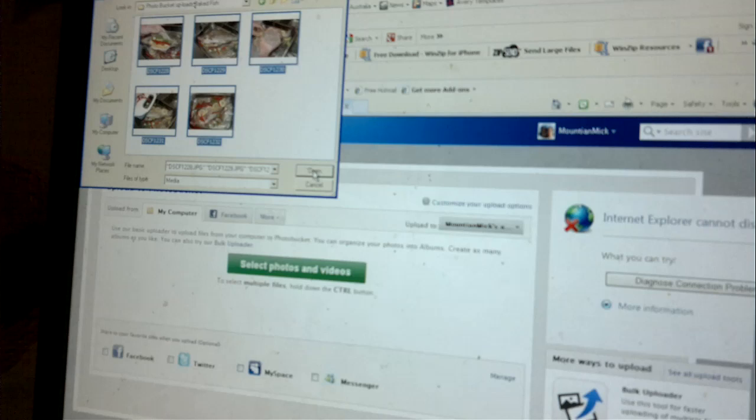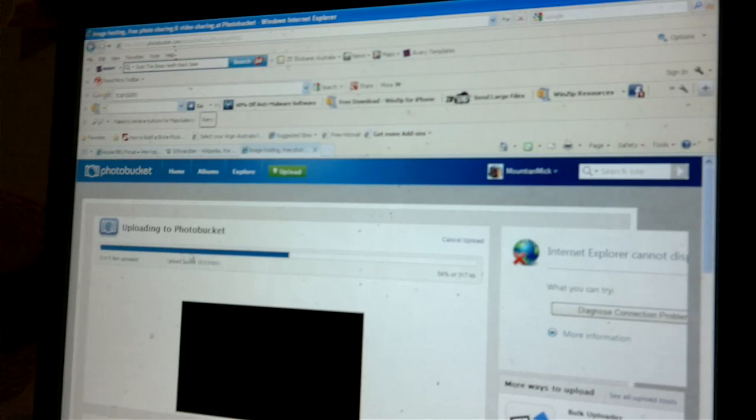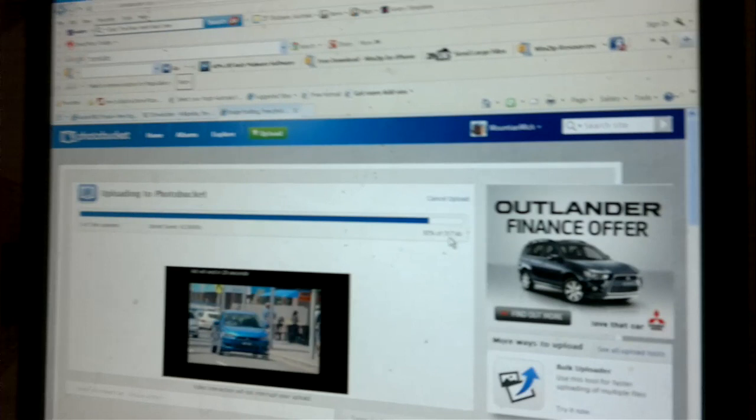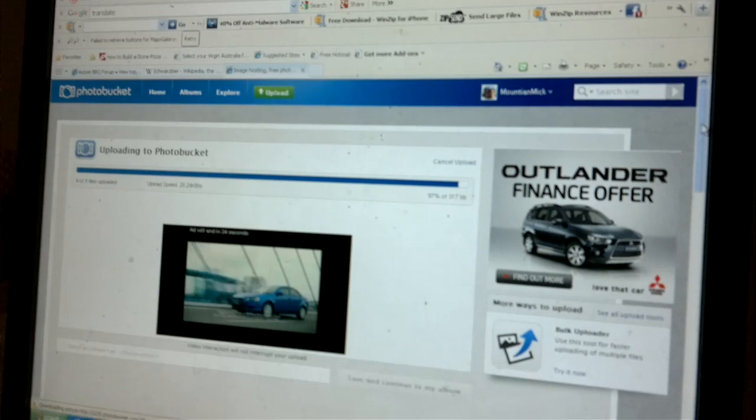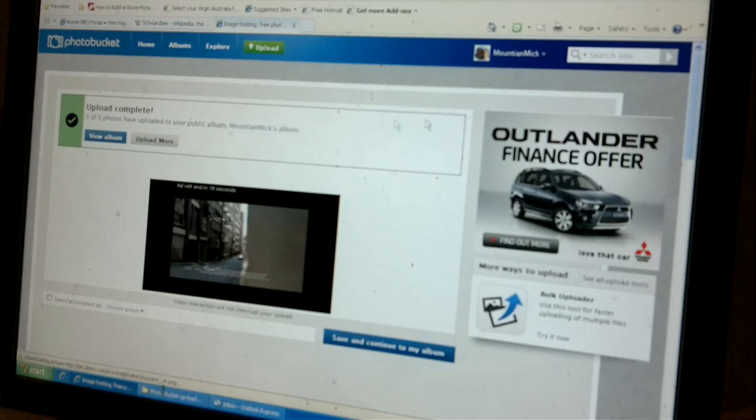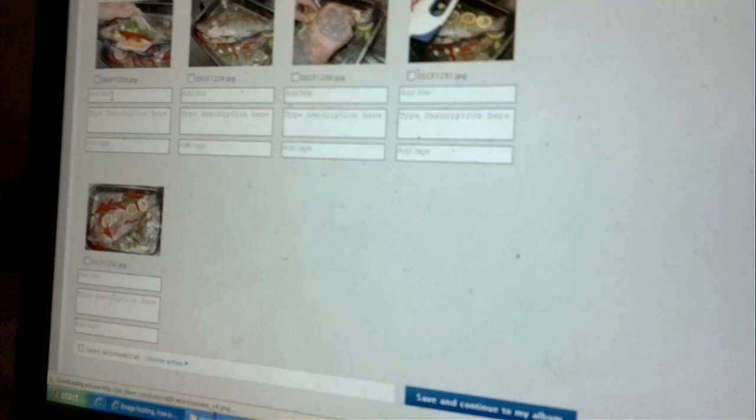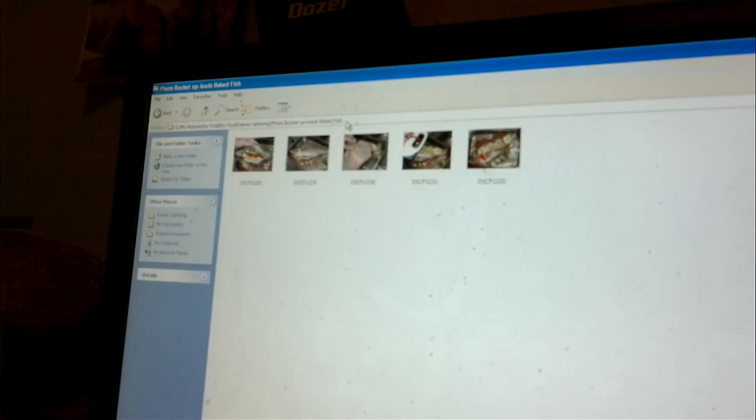And have a guess what? It's done. It's uploading. All five photos combined is 317 kbytes. See? Upload completed. And you don't have to add anything to them if you don't want to, but what I do is I'll open up here and I'll say, okay, what do I want to call these? Oh, that's their number, but I don't want to call them that.